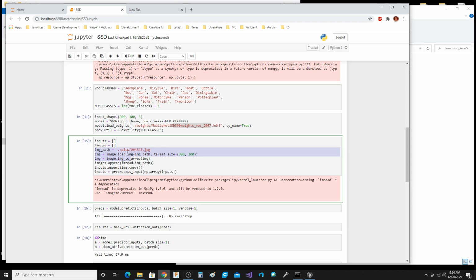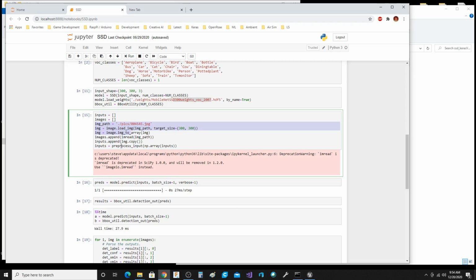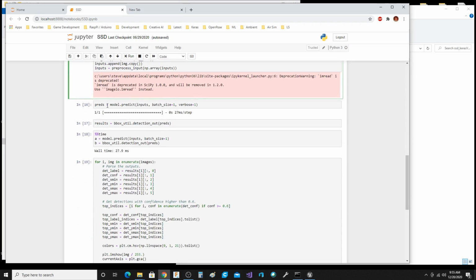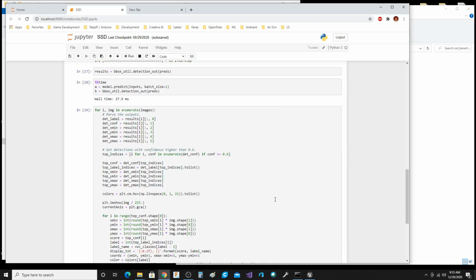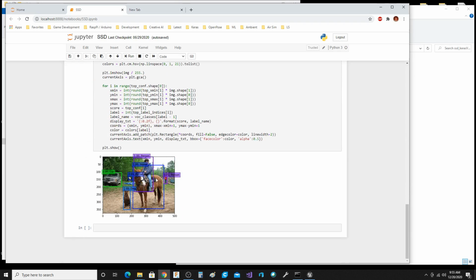So I just pull open a pic, I load it, and then let's see, this is the preprocessor. It goes to the preprocessor, which basically makes the image so that a TensorFlow model can consume it. We do the prediction, and then based off of his box utility, which we need, those are the boxes and the labels, we get the results and we print them out. And then this is a bunch of code to enumerate all those boxes, and voila.